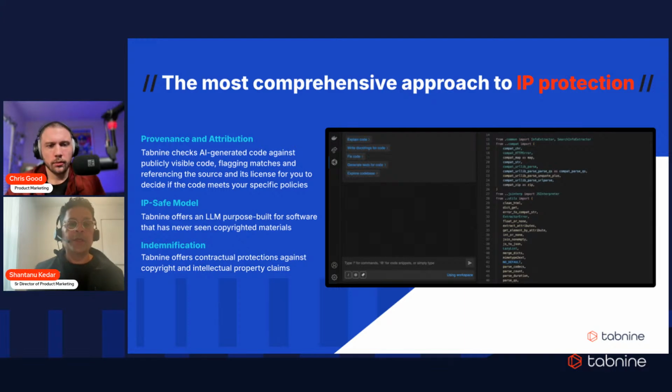And then lastly, we also offer indemnification. So this is legal indemnification to protect you from any copyright or intellectual property claims.